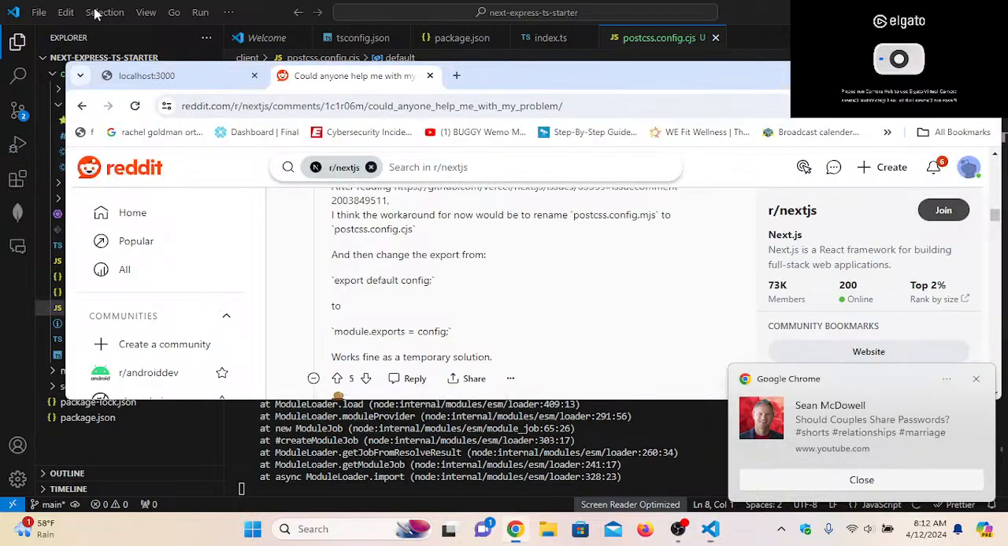Could anyone help me with my problem? Edit placeholder, search in r/nextjs. Could anyone help? Open chat link create. I lost my place.